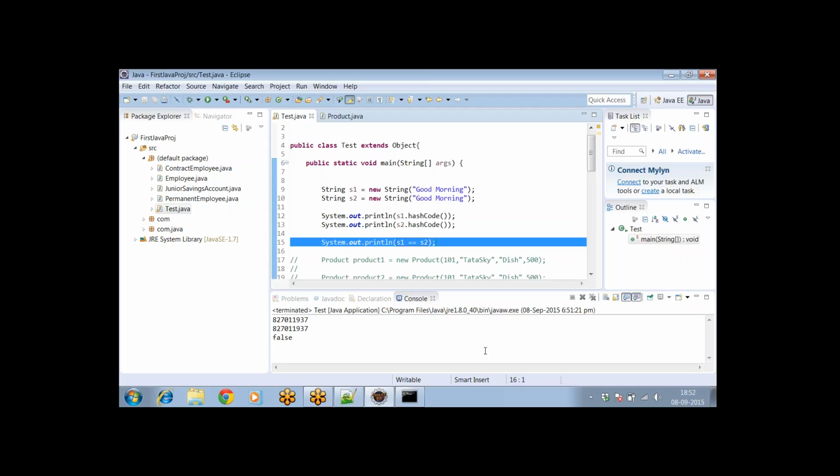If the content or data in the string objects is the same, then the hash code value also will be the same. If the data is different, the hash code value of the string objects will be different.